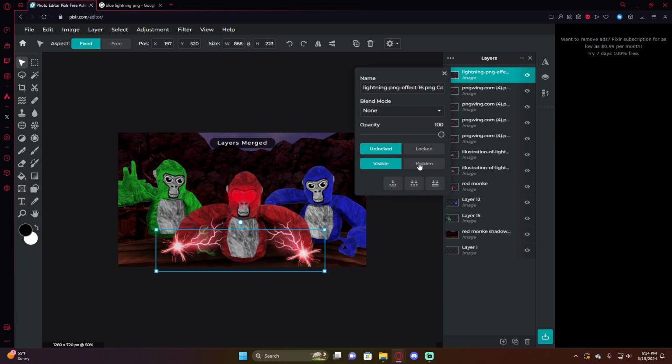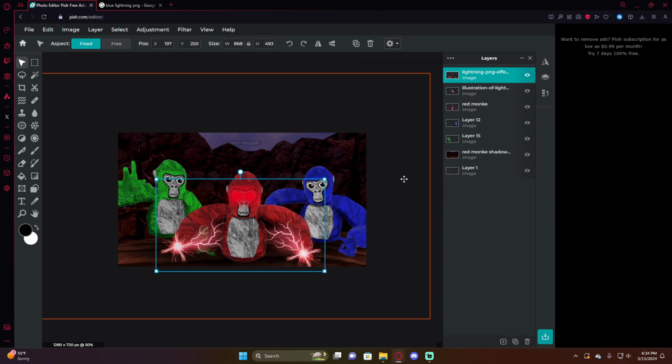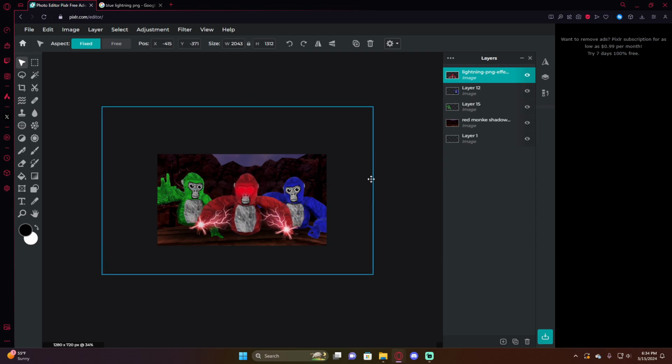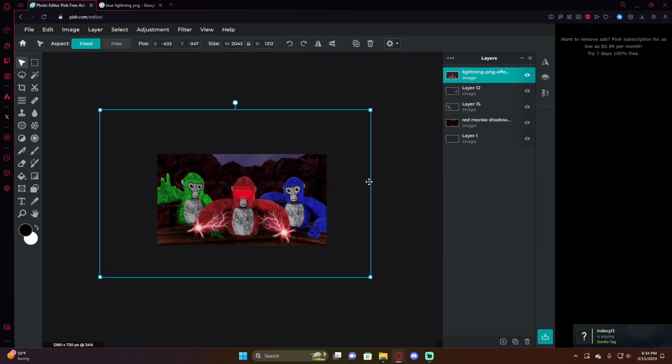Click merge down over and over. Don't click merge visible. That's not what we want. Just click merge down over and over until it all merges down onto the red monkey. Look at that. He now has everything. And you can also merge the shadow down. That's up to you though.